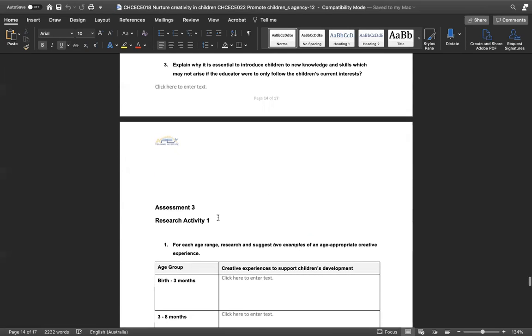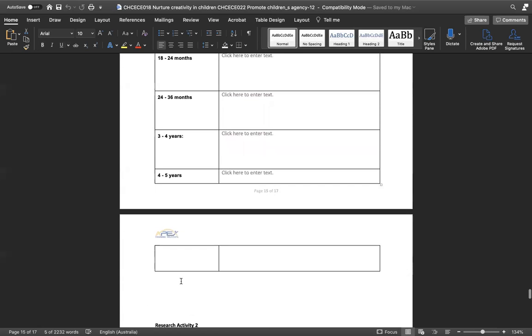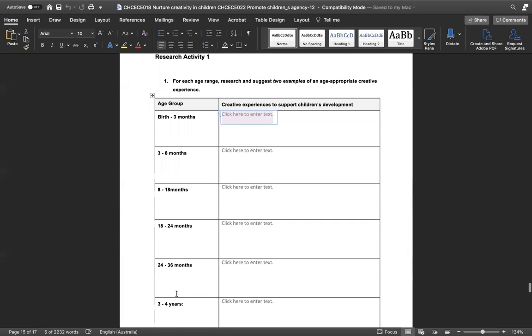Assessment 3 is a research activity. Again, all this information is in your textbook. Please really put good examples so you have a clear understanding yourself. So you have to basically suggest 2 activities for an age-appropriate creative experience, so creative experience to support children's development. So we want birth to 3 months and all the age groups are there. Please don't forget to reference.